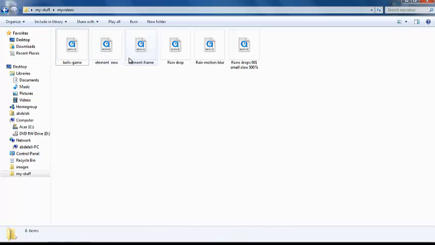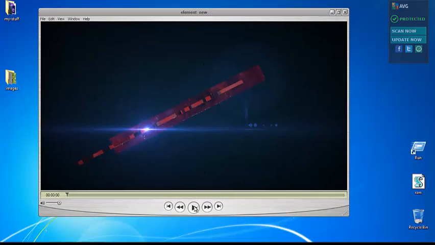And here it is, using Element and creating some very nice intro.